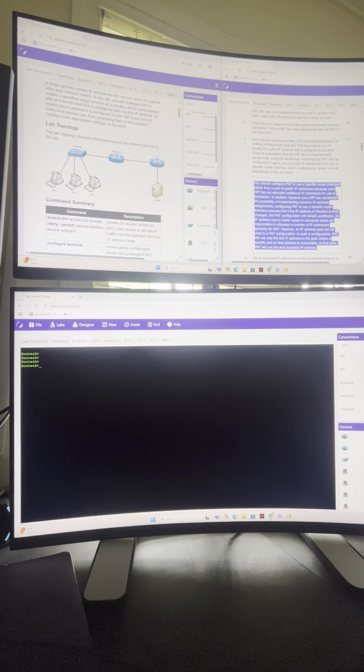However, an IP address pool can be used in a PAT configuration. In such a configuration, PAT will use only the first IP address in a pool unless a specific port on that address is unavailable. In that case, PAT will use the next available IP address.